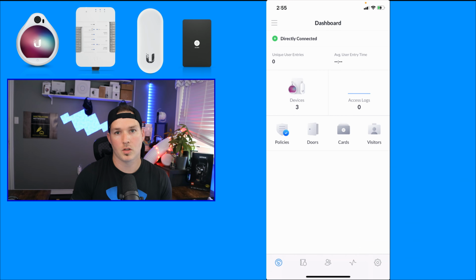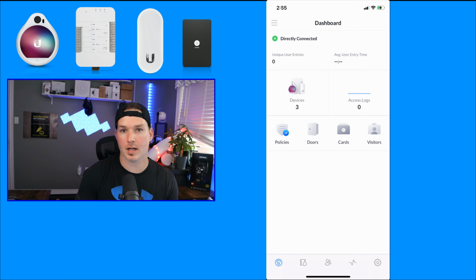So that was a quick overview of the Unifi Access app. I think Unifi Access has come a long way since they first launched it, and I'm excited to see what else they come out with.